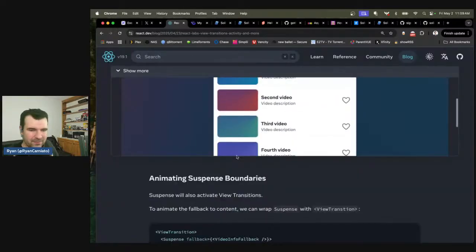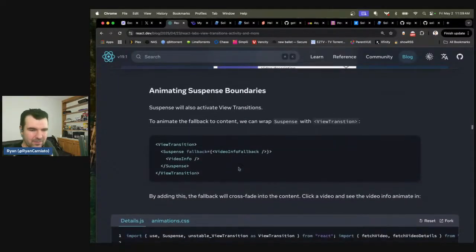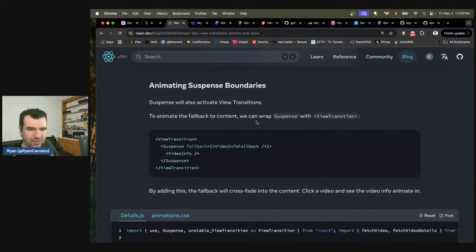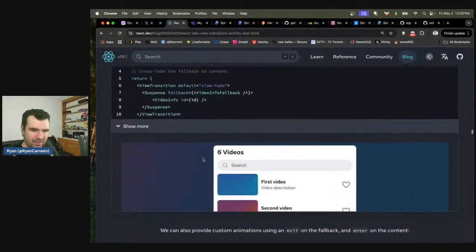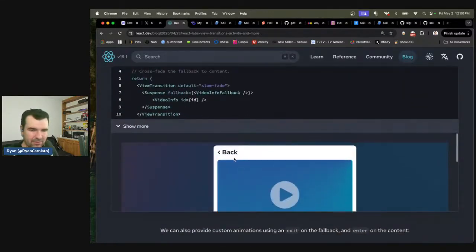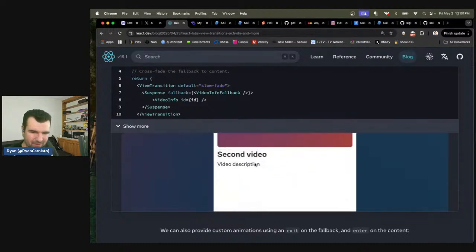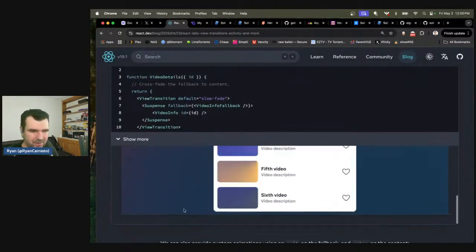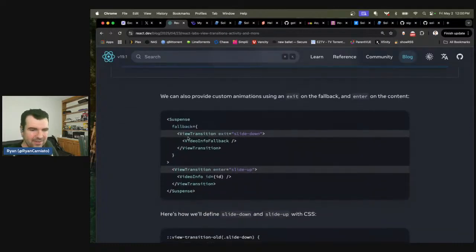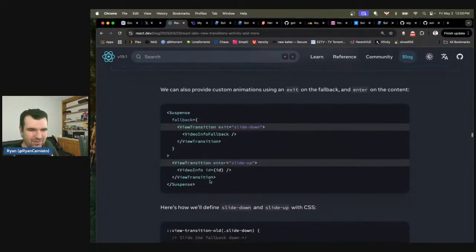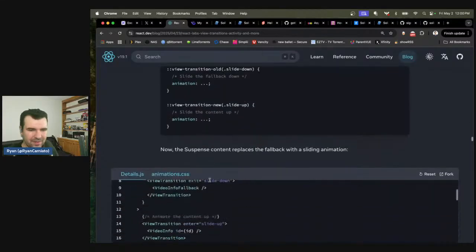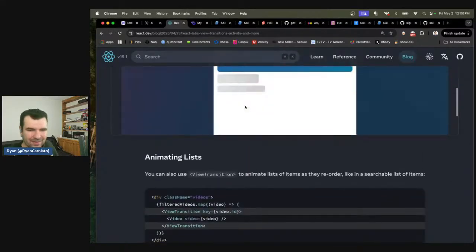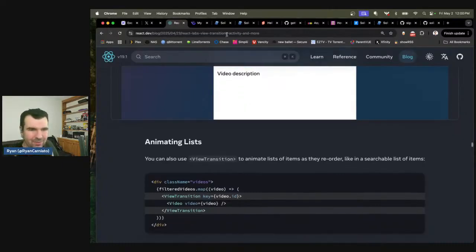Yeah. Animating suspense boundaries. So we'll activate view transition to animate the fallback to content. We can suspend with the view transition. Yeah, so you put it outside. So this looks like the old transition group, I'm gathering. And yeah, you can't see it very well, but this fades in on the fallback. And then if you put it inside the fallback, you also have a separate slide out one, right? Okay. Yeah, they faded in and faded out. It's hard to see in this example here. If I didn't share this already, I did. You probably want to look at this yourself.